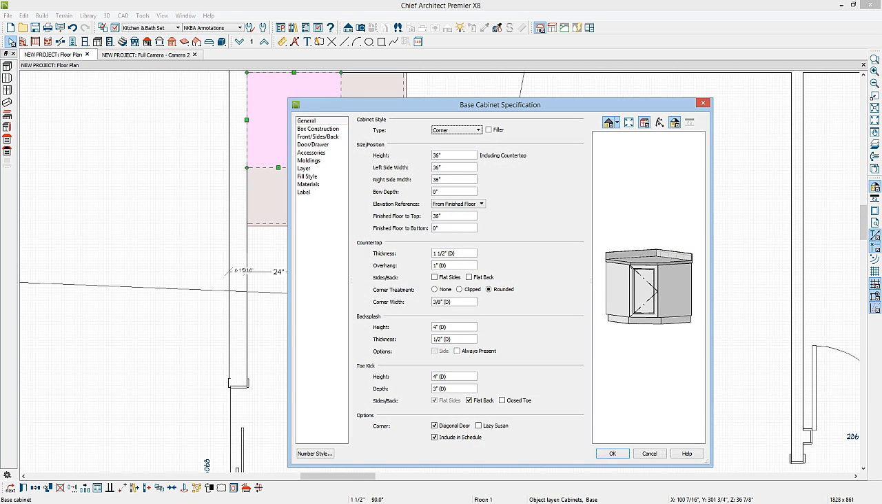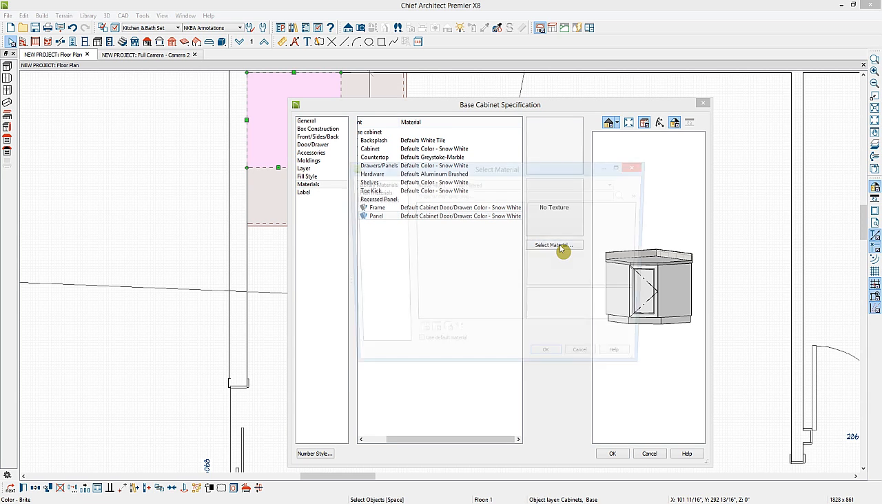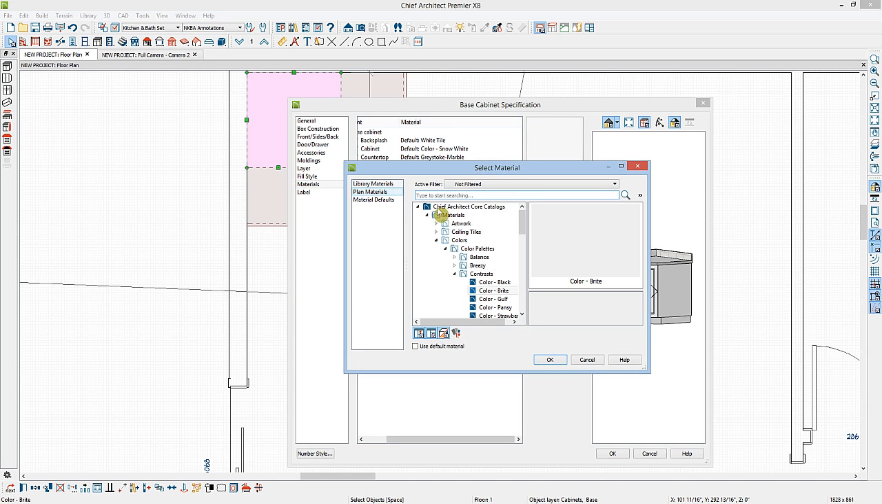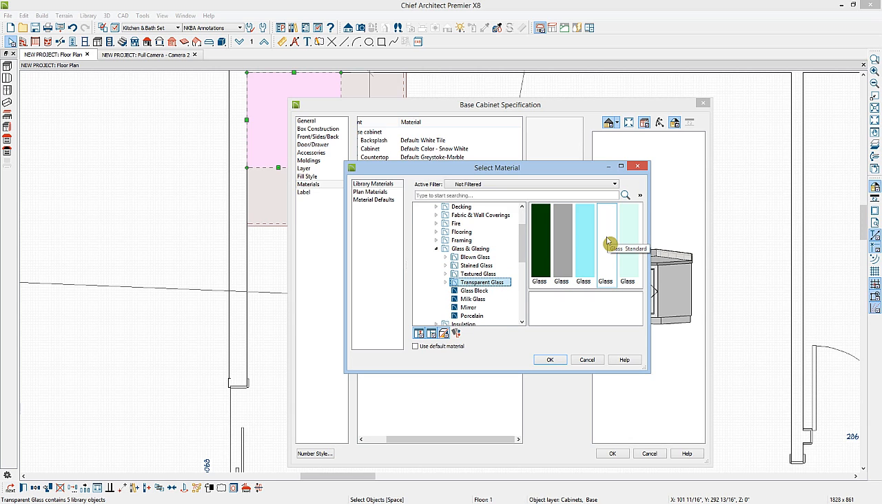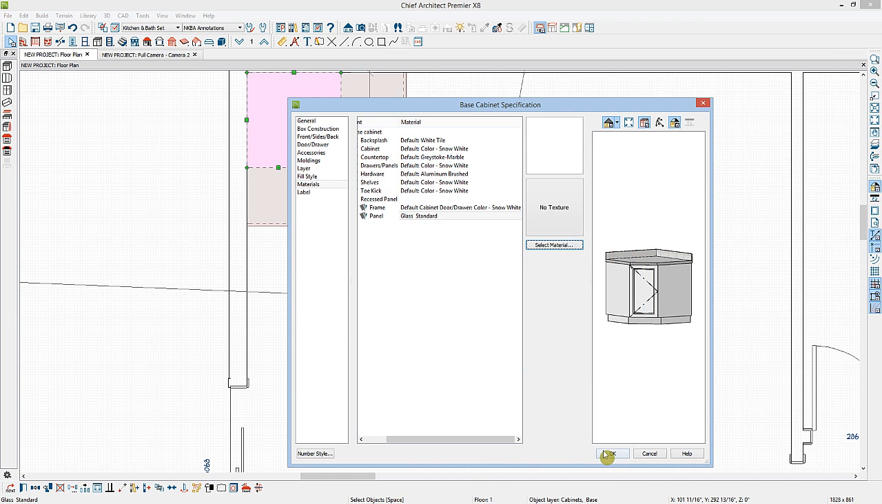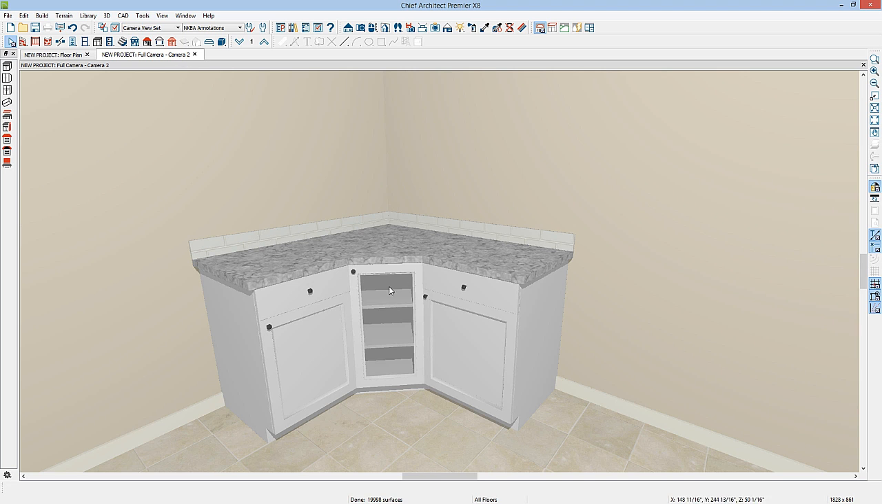Now I want to make a change on my corner cabinet. So I'll go here to the Materials panel, and under my Recessed Panel Door, the panel part of the door, this interior part, I'll select this and go to Select Materials, and then go to Library Materials, close the Colors folder, and go to Glass and Glazing. Open up the Transparent Glass folder and select the Standard Glass. Now if we take a look at our full camera, you can see that I have a glass door on the front of this cabinet.